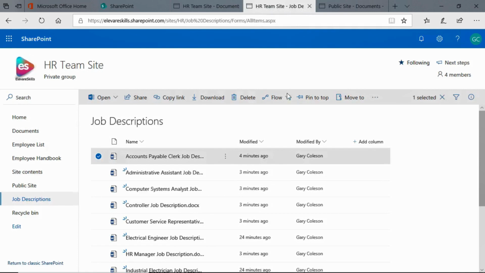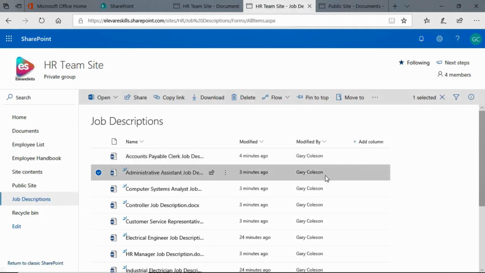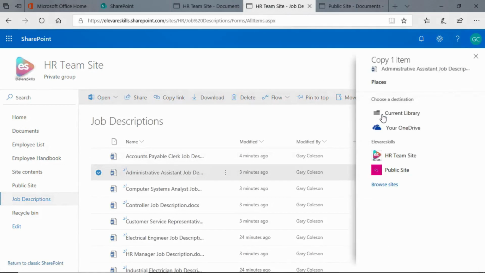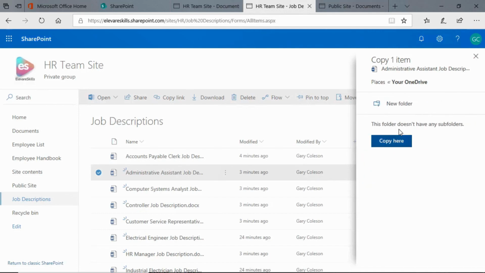Now there's one more place we want to copy something to. Let's copy this one, the Administrative Assistant job description. We're going to copy to OneDrive, Gary Colson's OneDrive. We're going to put this in his OneDrive. So I'm going to select OneDrive. I can create a new folder if I want. I'm not going to bother. You know how to do that.